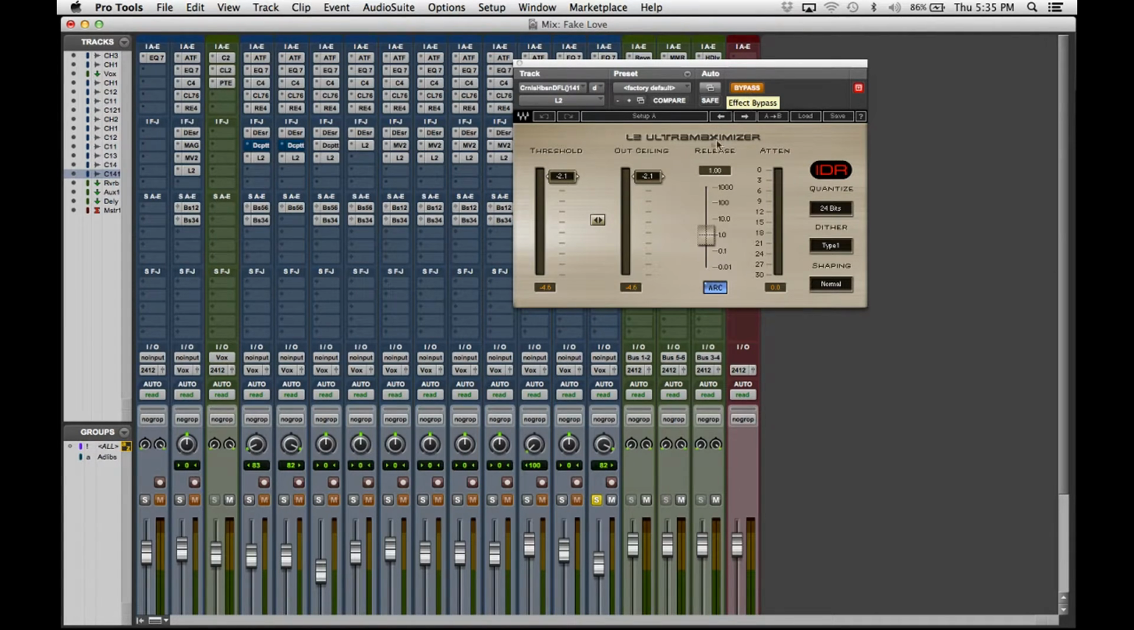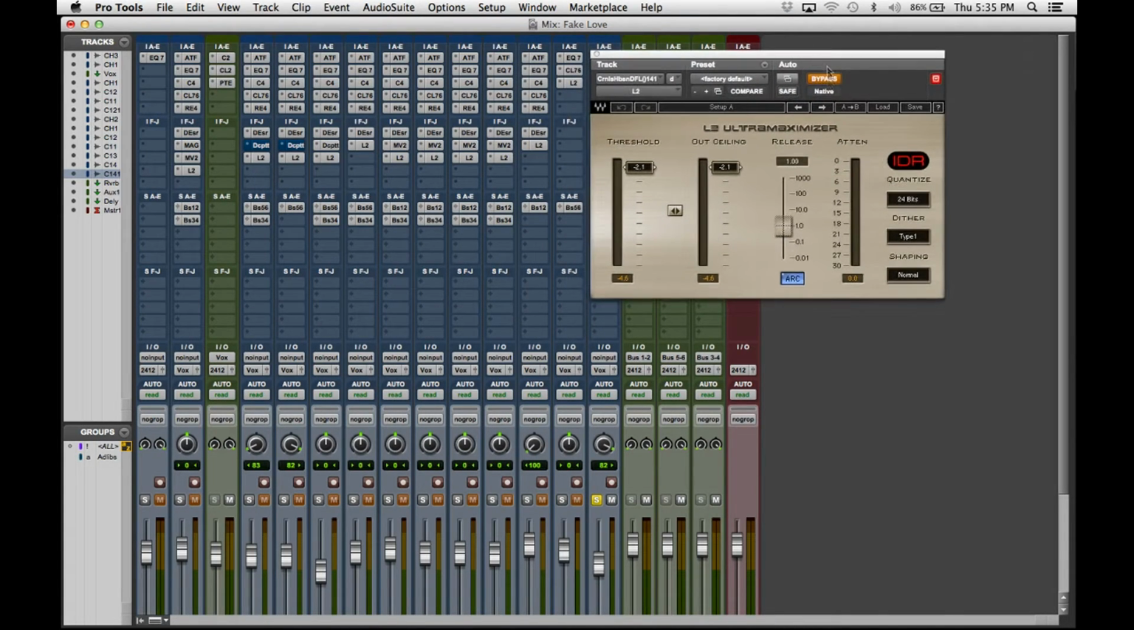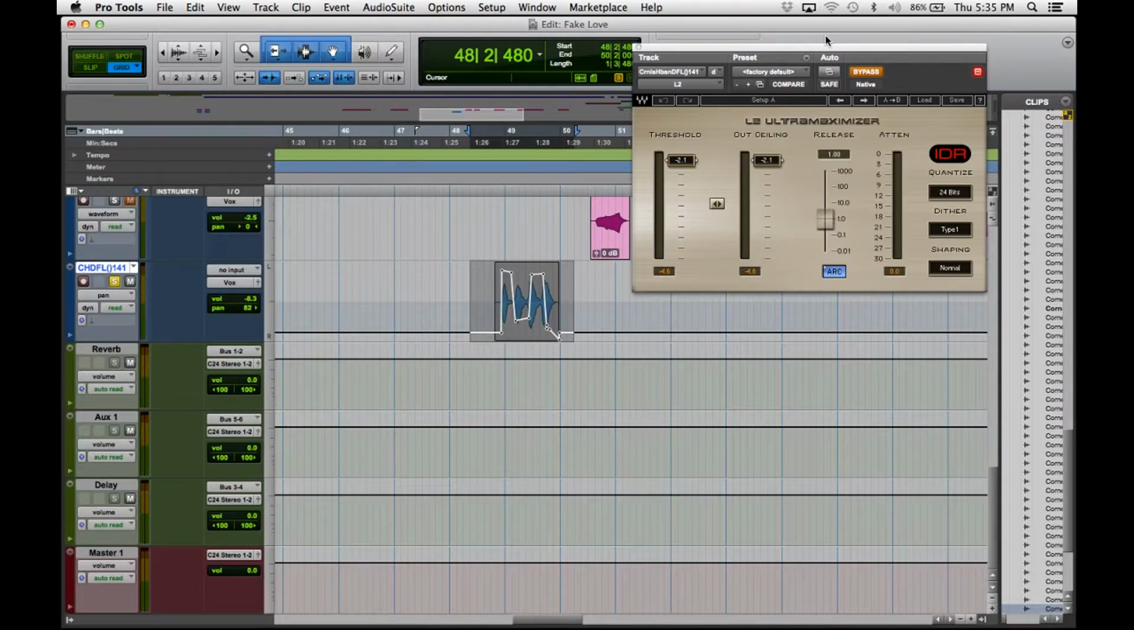This is the L2 limiter. And let's turn this on. Let's see what this is doing here. Let's hear it overall in the whole mix.